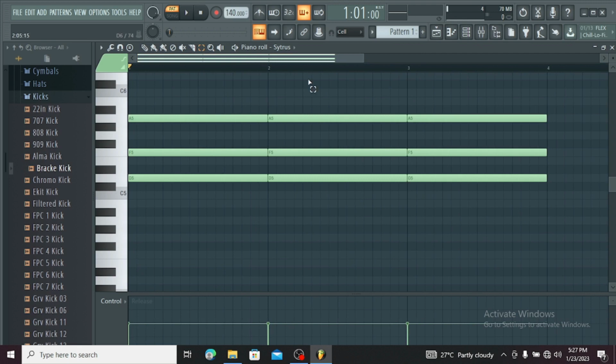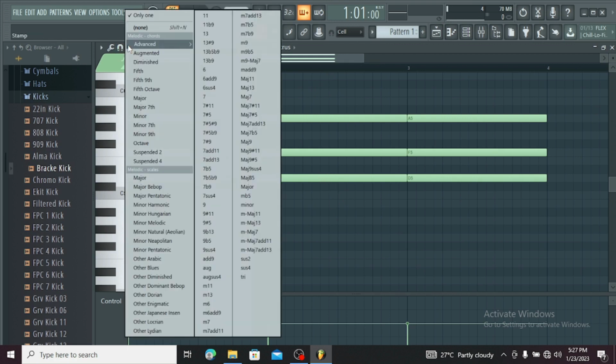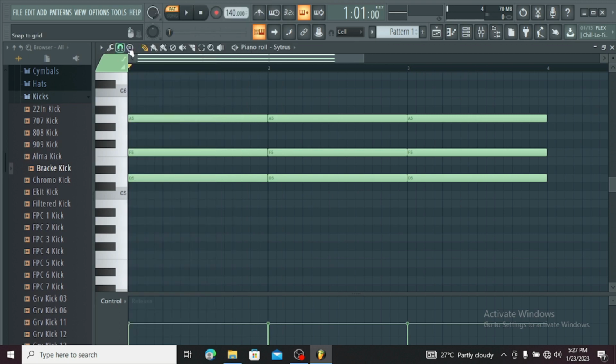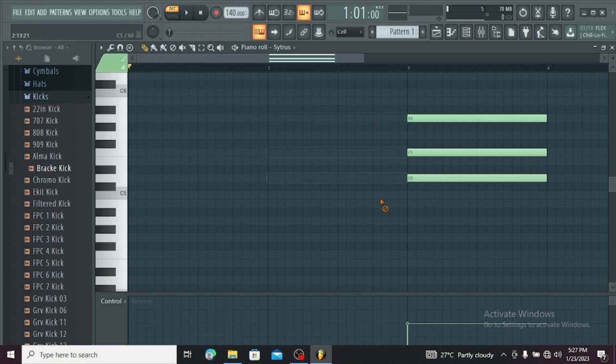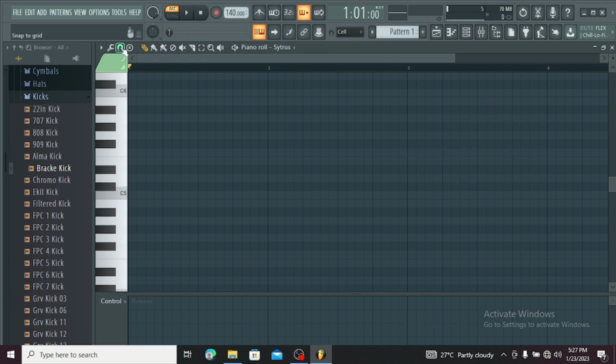Let me return back to the drawing button. So here now we have other things. Let me open here. This particular button here is the snap. It's called the snap. From here, let me cancel everything so that you can understand. Here we have the snap to grid. Here is where you can snap everything to grid.